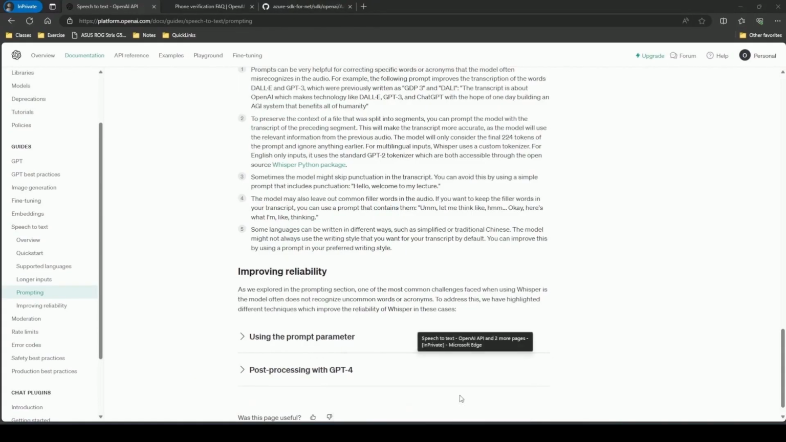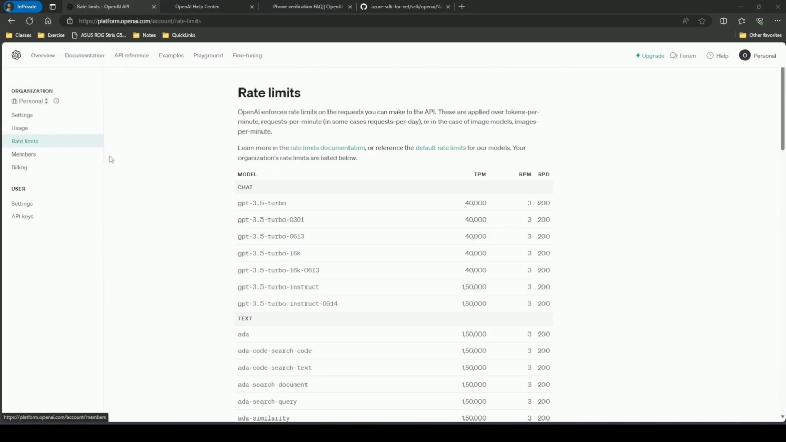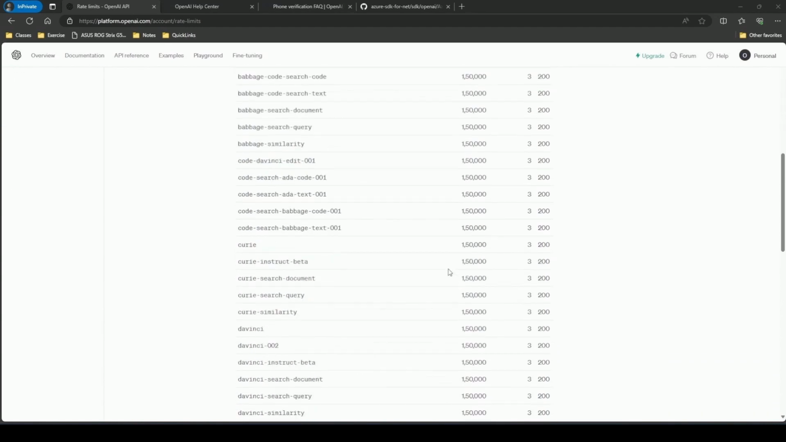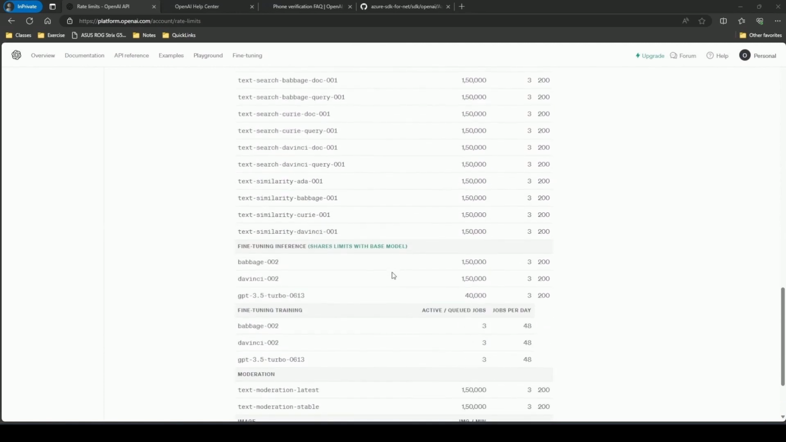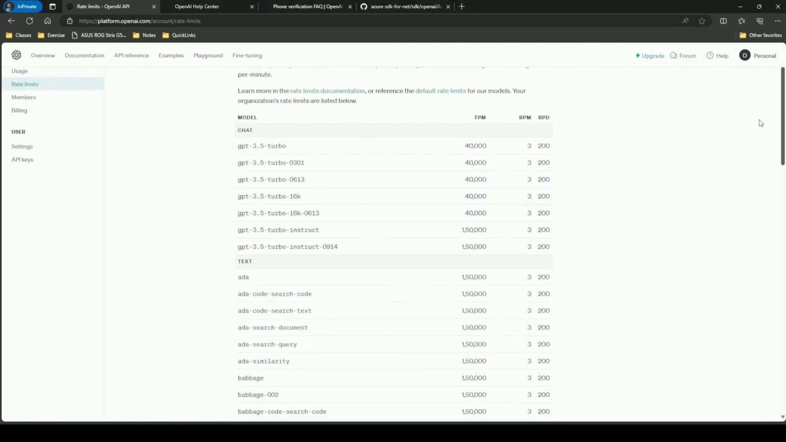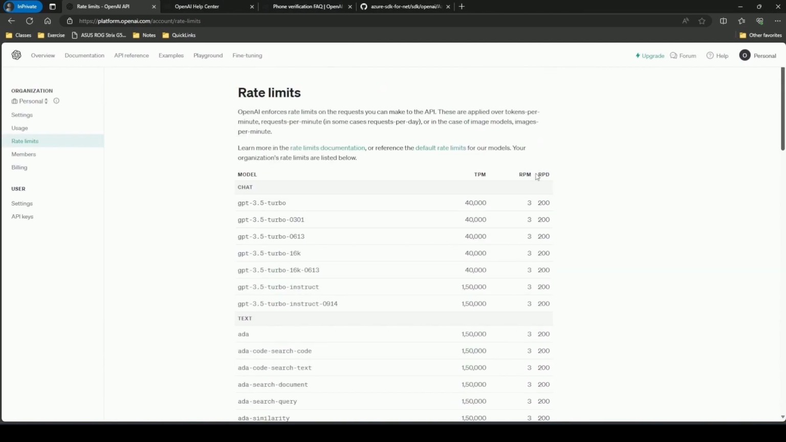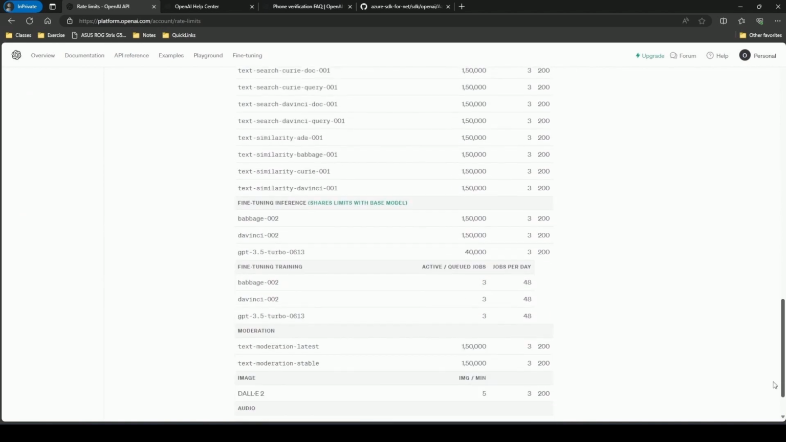Now bear in mind that when you create a new account, you get a few free credits. I think it's somewhere around $10 or something, and you can use that. When you come to your personal account, there you have a section of rate limits where you can see the limits for each of the models. If it is ChatGPT, you have a different rate limit, similarly for other models. And if you come to Whisper, requests per minute is 3 and requests per day is 200. So that's the rate limit with it.